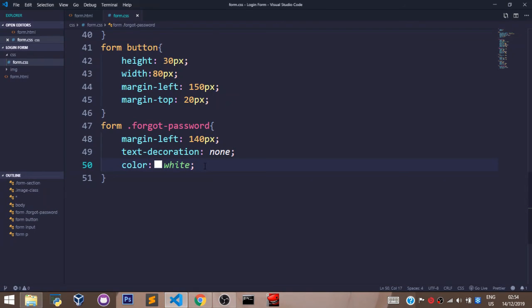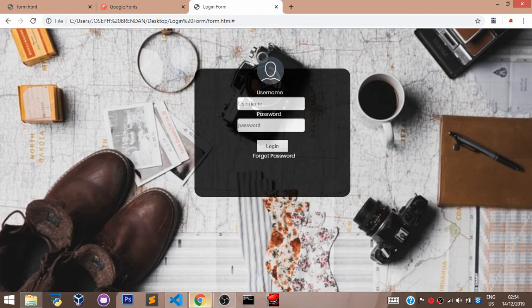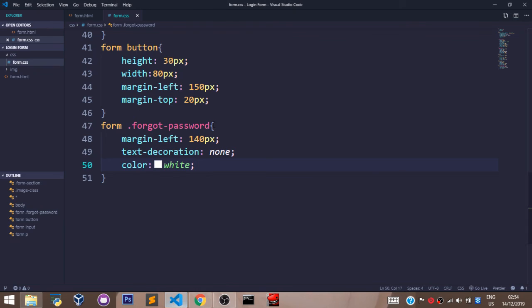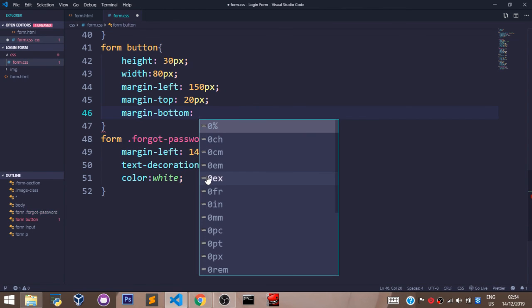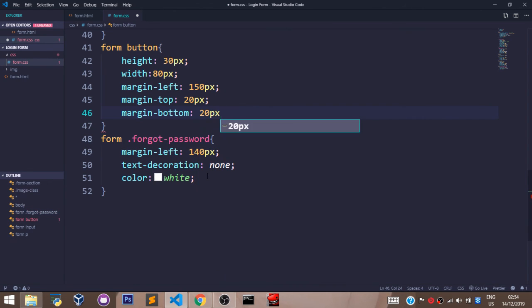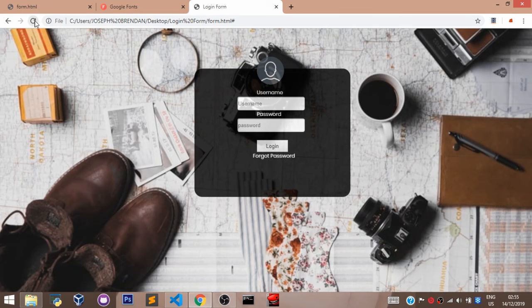The next thing we shall be doing is creating some spaces between these elements. So let's create some space between the login button and the forgot password link. So to do that, let's go to the button tag and set a margin bottom of, let's say, 15 or 20 pixels. Margin bottom, let's set that to 20 pixels. Let's refresh our page to see what we have, and that's cool.